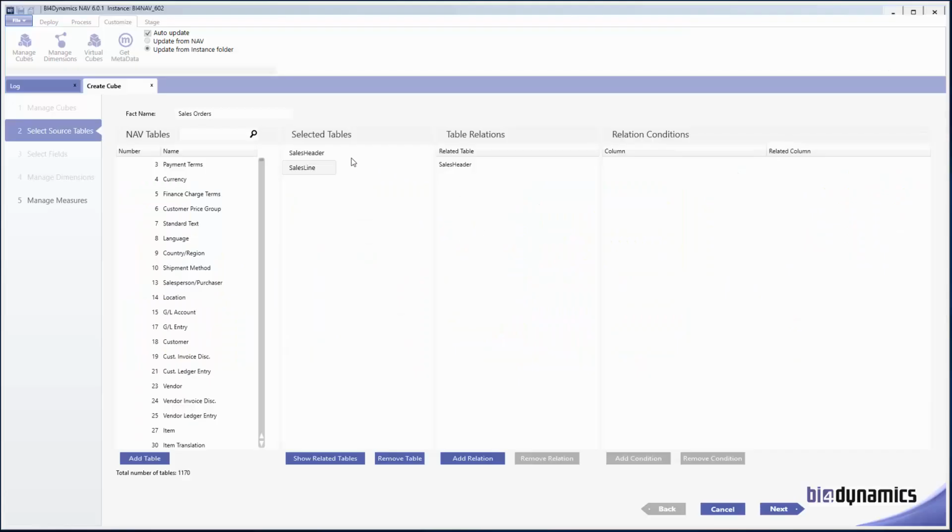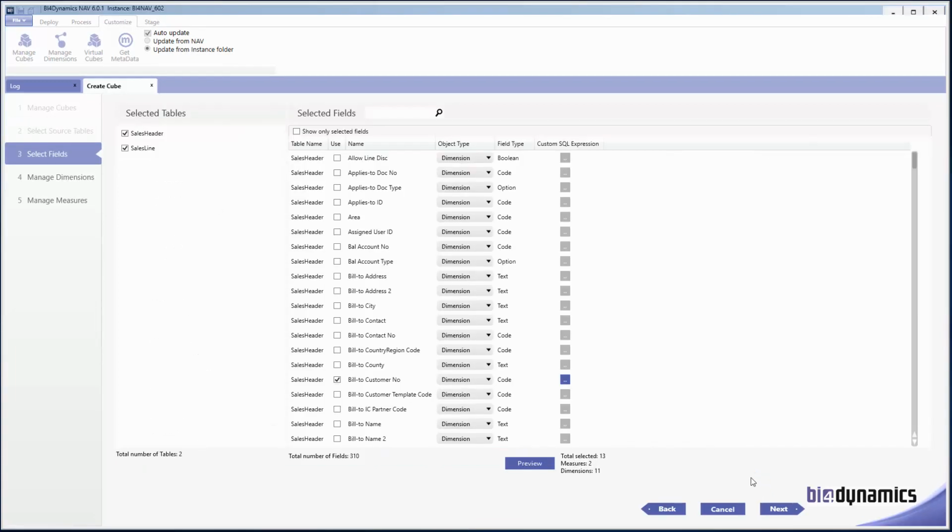After we have selected source tables in step 2, we are moving to step 3. Select the fields. Going from 2 to 3 takes a few seconds because the model is built in that moment. Step 3 is a very simple though very powerful step, because we are selecting fields, and that will be the basis for dimensions and measures.